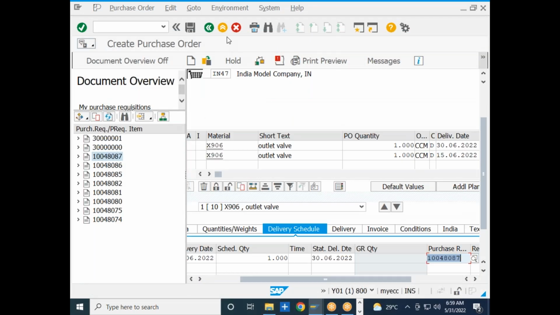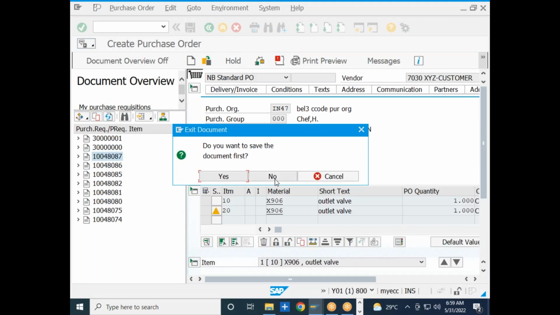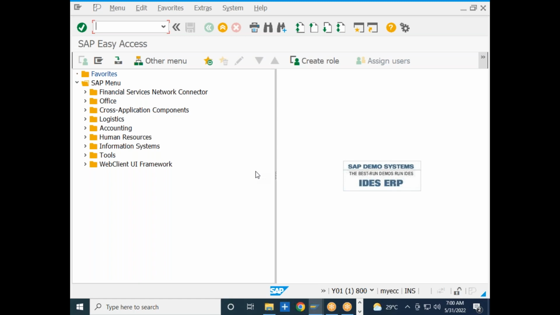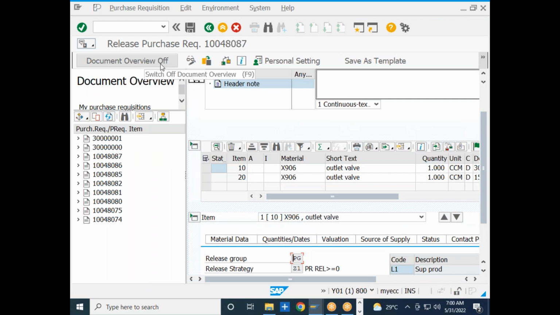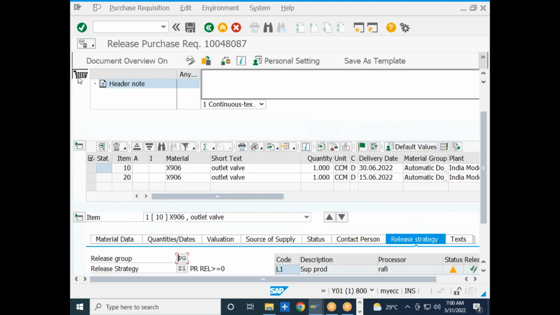So I will just close it and go back. I will now try to release the purchase requisition, the individual release. What is the individual release transaction code for the purchase requisitions release? ME54N is the transaction code for the individual release of the purchase requisitions.